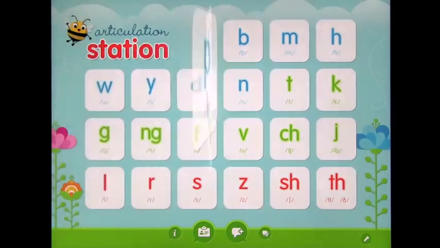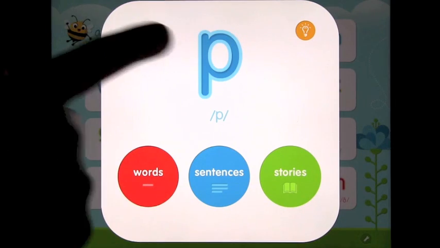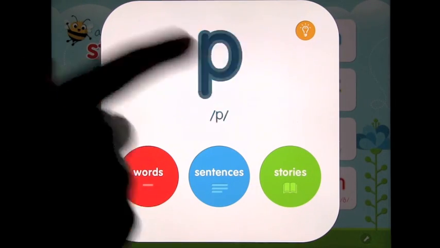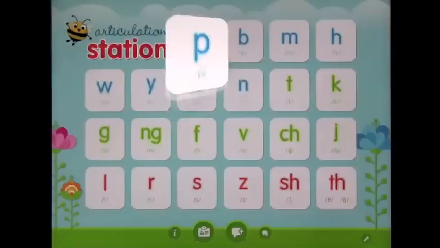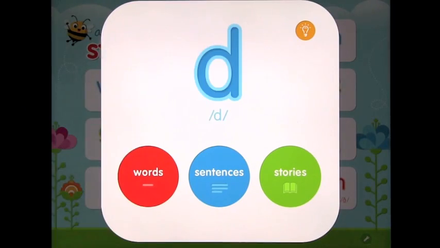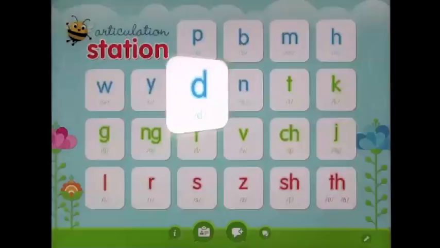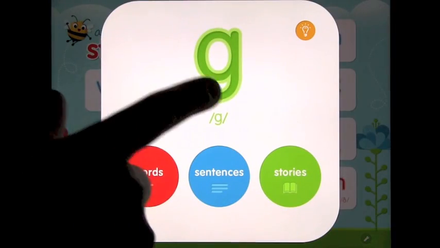When you click on one of the letters, you have the letter at the top, and just by clicking it, you can get the sound of that letter. You can go through all of them like that to get to learn them, which is great for the kids.